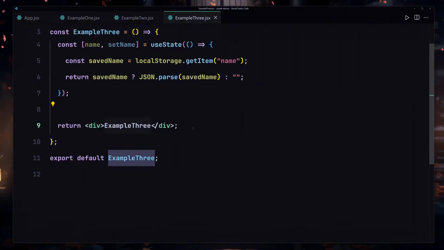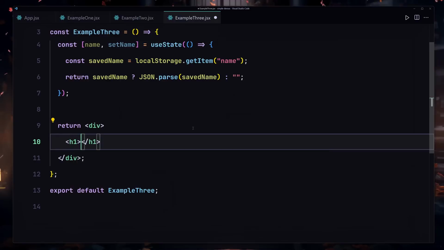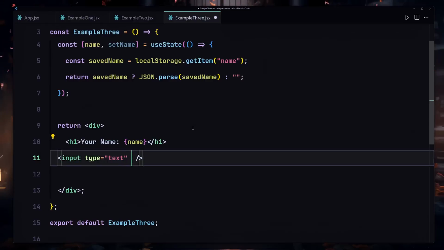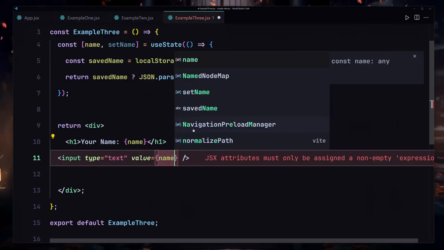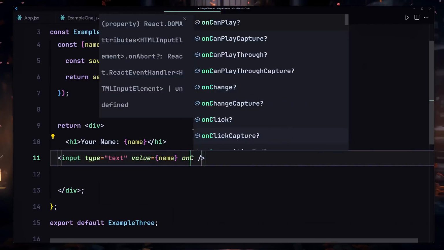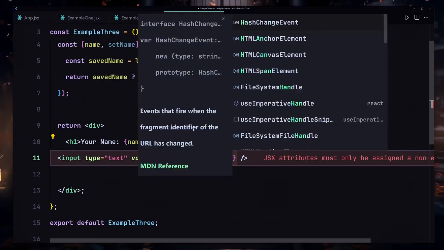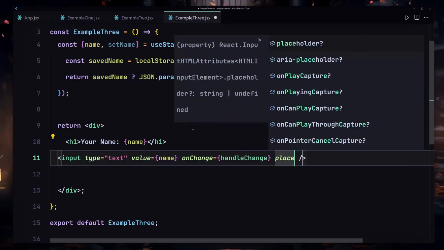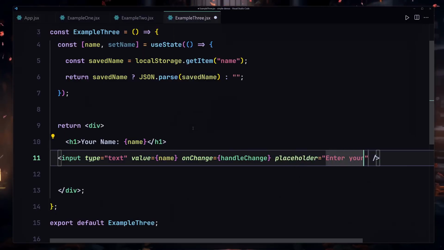Now let me go to the UI and change that to my h1, or yeah, h1 would be fine. And here I'll just say "Your name", and here we have to render our name, this name right here. So now underneath this h1, I'll create an input field with the type of text, and I'm also going to provide the value, and the value will be coming from this state, which is name. And when somebody tries to change something inside this, we're going to be firing this handleChange function. And now I'm also going to provide the placeholder which will say "Enter your name".